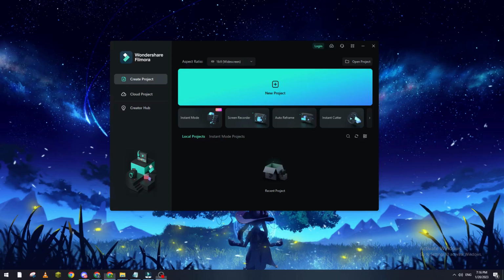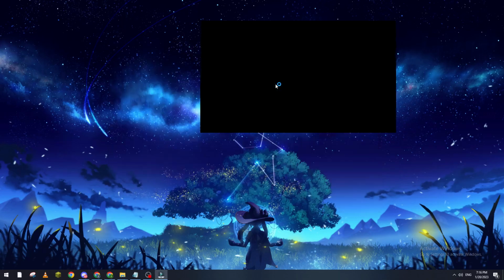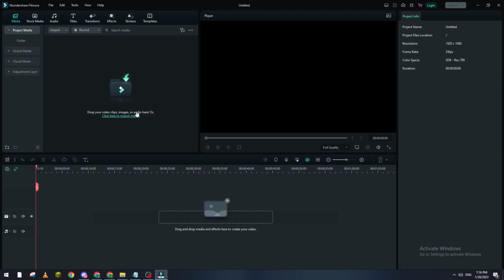In today's tutorial, I will be showing you how to improve video quality in Filmora. So first of all, guys, after you open Filmora, this window will appear for you. What we're going to do is click on new project, and here it will be something like that. Now let's make our video inside of here.